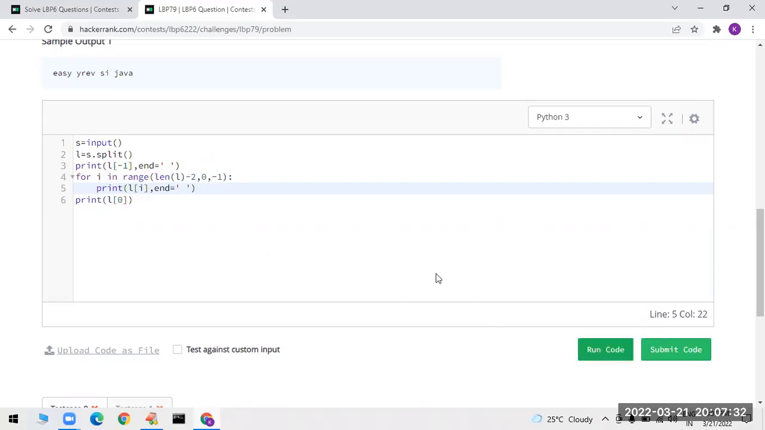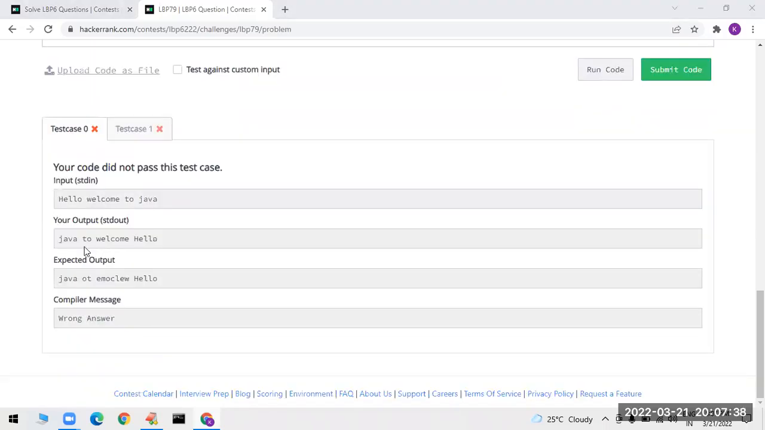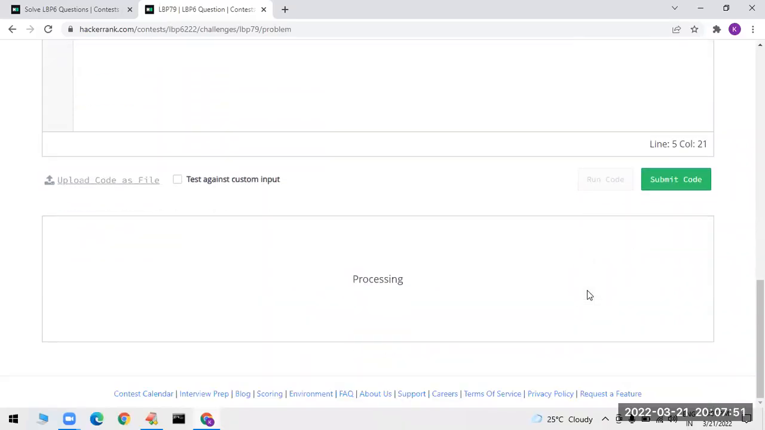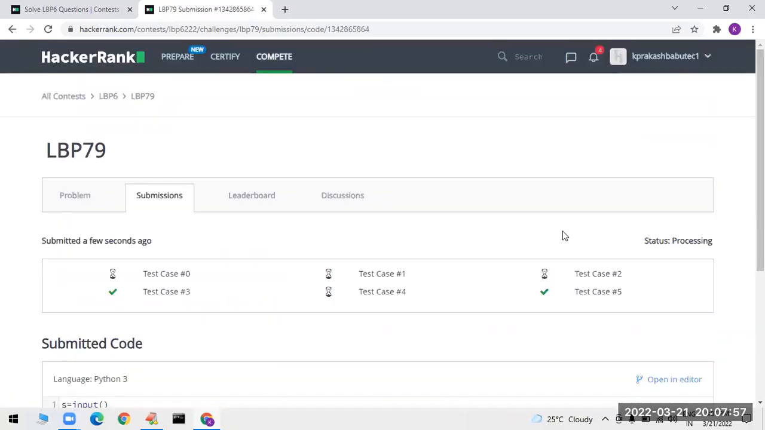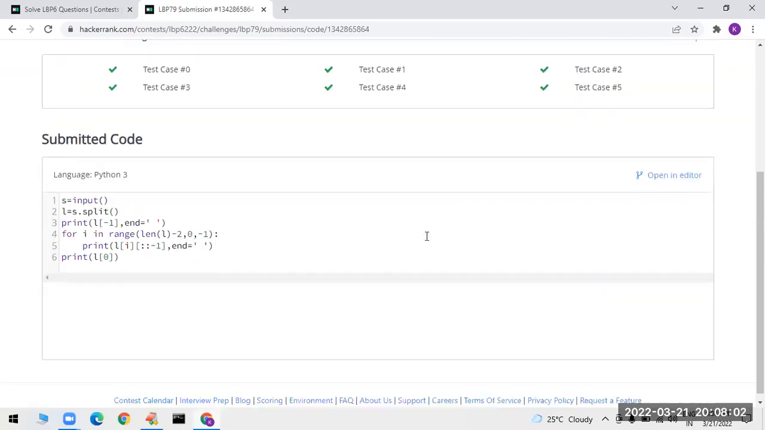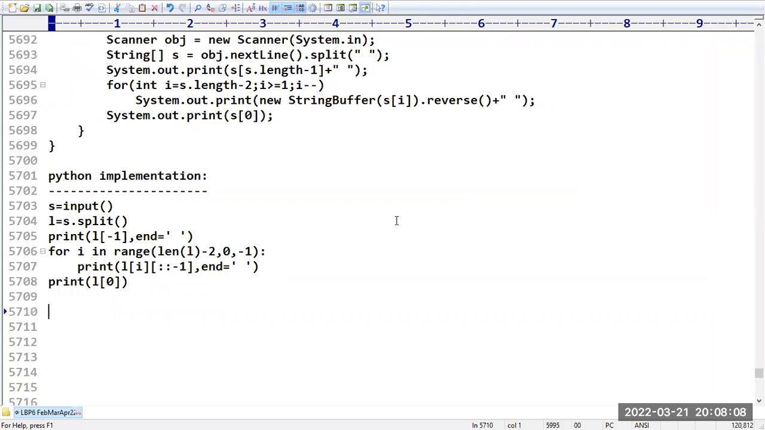Let me run the code. Yes, you can see we got "to welcome", but anyway we have to reverse, right? We have to reverse. So reverse means what we have to do? Same, L of I colon colon -1. If you take that, is it going to reverse or not? Yes, definitely. So this is how you can run this program. Okay, hope it is very clear for you. Please confirm, do you have any doubts in this program? Any doubts in this program? Requesting everyone to respond.